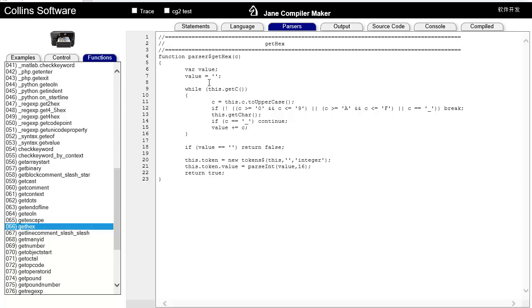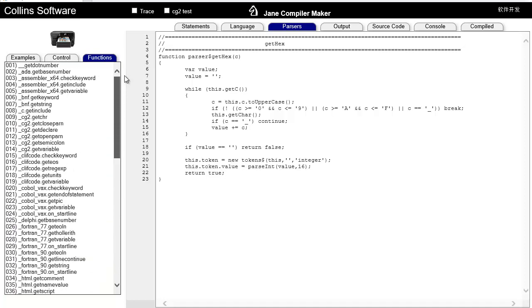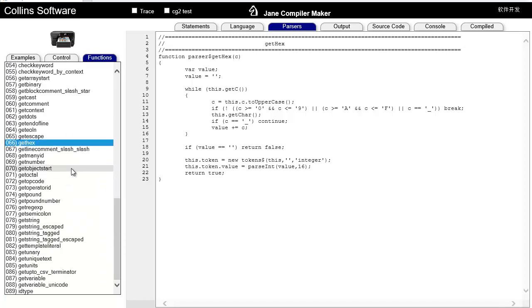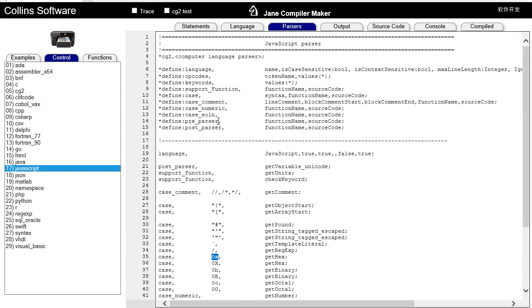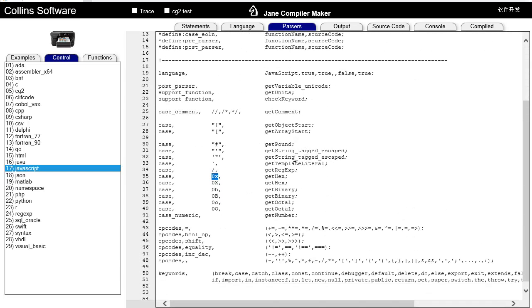So this goes through and gets the next hex values, and if there are no hex values, it returns false. Otherwise, it builds a token and returns true. I've built 89 languages so far. If we want to extend the language or have a new syntax, we simply build this and add it to our control file. So that's how the control files are built and the functions are called to do the parsing.